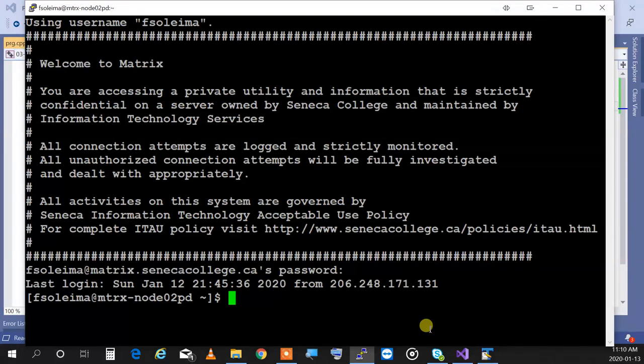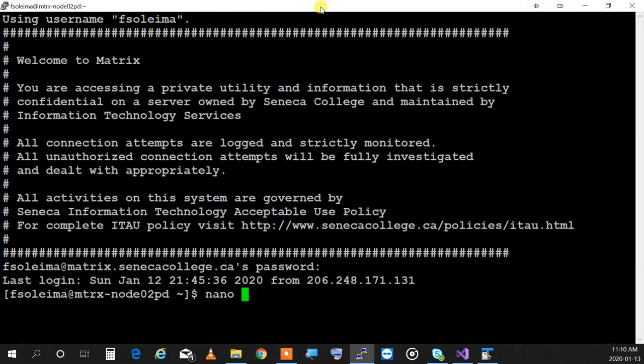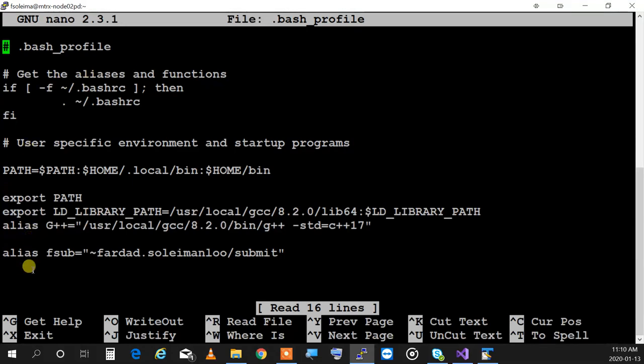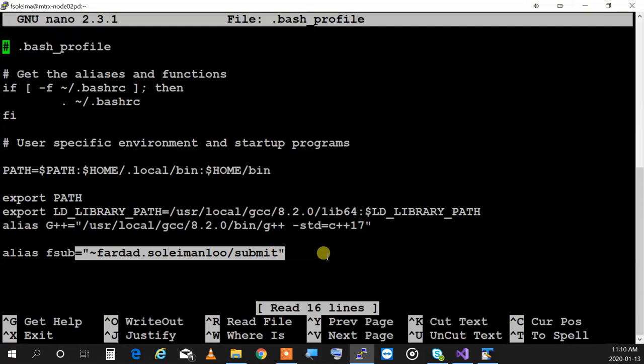So my name is long, so ~far.sulaymanlu/submit is a very long thing to type. Edit your .bash_profile and add an alias like this. You see alias fsub ~far.sulaymanlu/submit. You see that? So every single time you're doing it, you don't have to type that big thing. Just type fsub and it's an alias for that command. So you don't have to keep doing it. Okay? So keep that in mind.